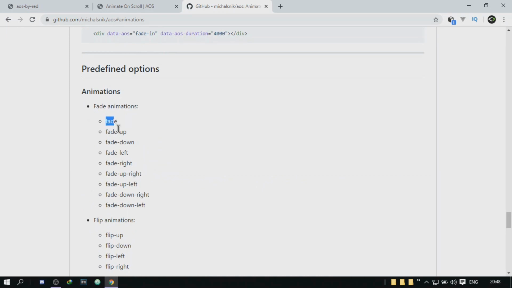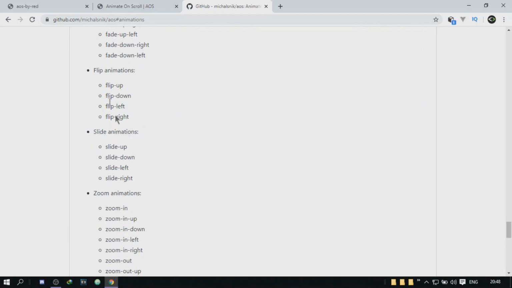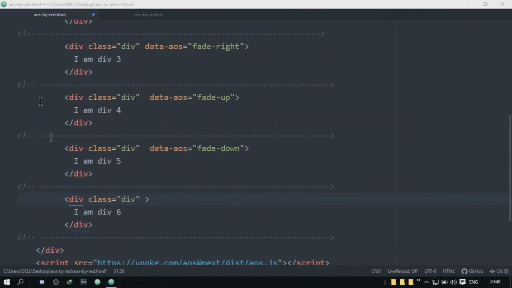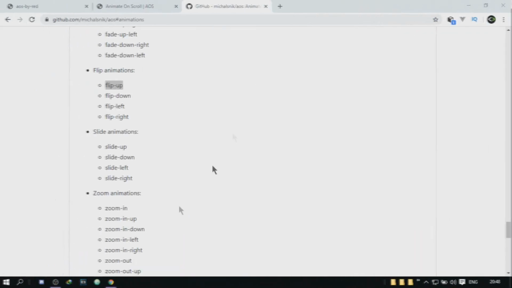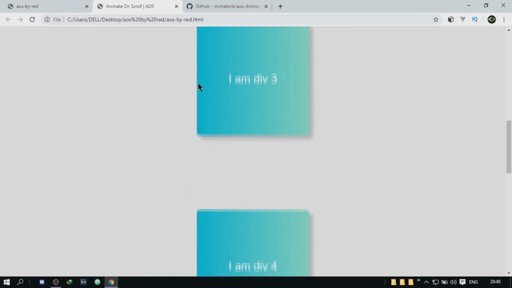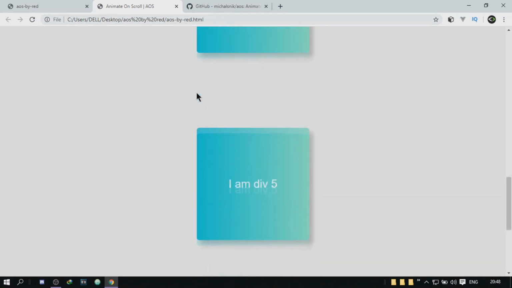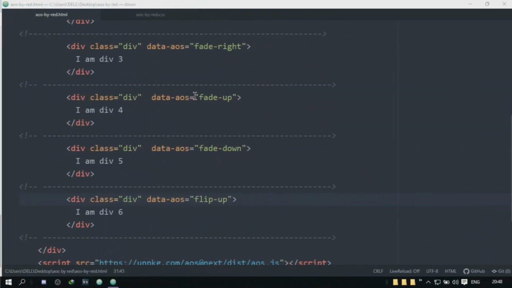So this is fade, fade up, fade down, fade left, fade right, fade up-right, and fade up-left. There's also this flip. I'm just going to implement this real quick: flip up, okay? I have to set data-aos equals flip-up. And if I refresh, there you go. That's the sixth.